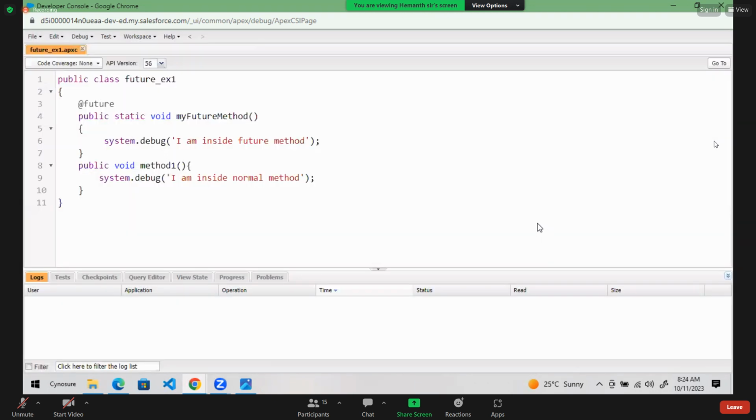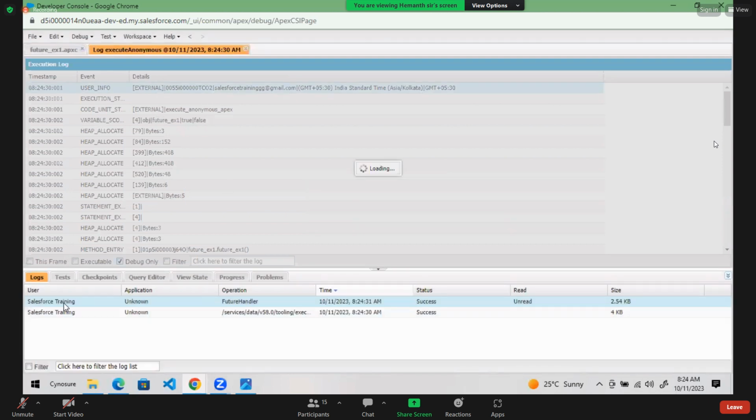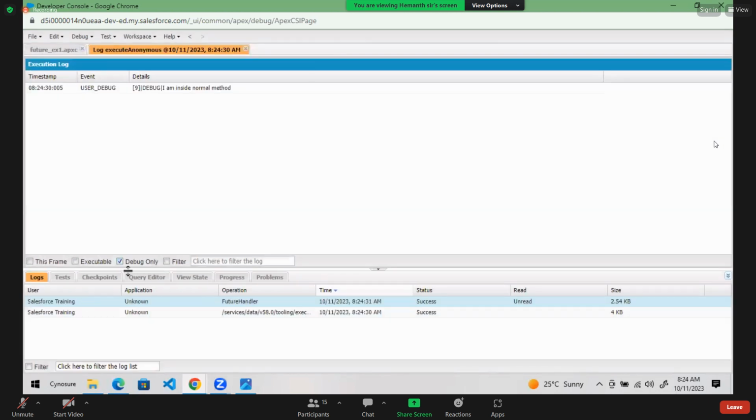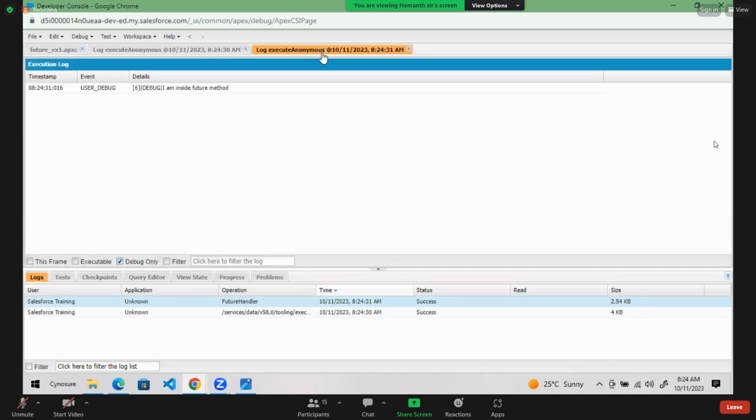If I click on execute, what is happening? See, two transactions are happening, one is future, one is normal. For the normal one, if I click on debug only, I am inside the normal method. The future one comes in a separate transaction. Yes, I am in the future method. So both are executing separately. Getting my point? Normally, you get everything in a single transaction, even if you have 10 methods. But here, it is executing separately. This is what we need to understand.